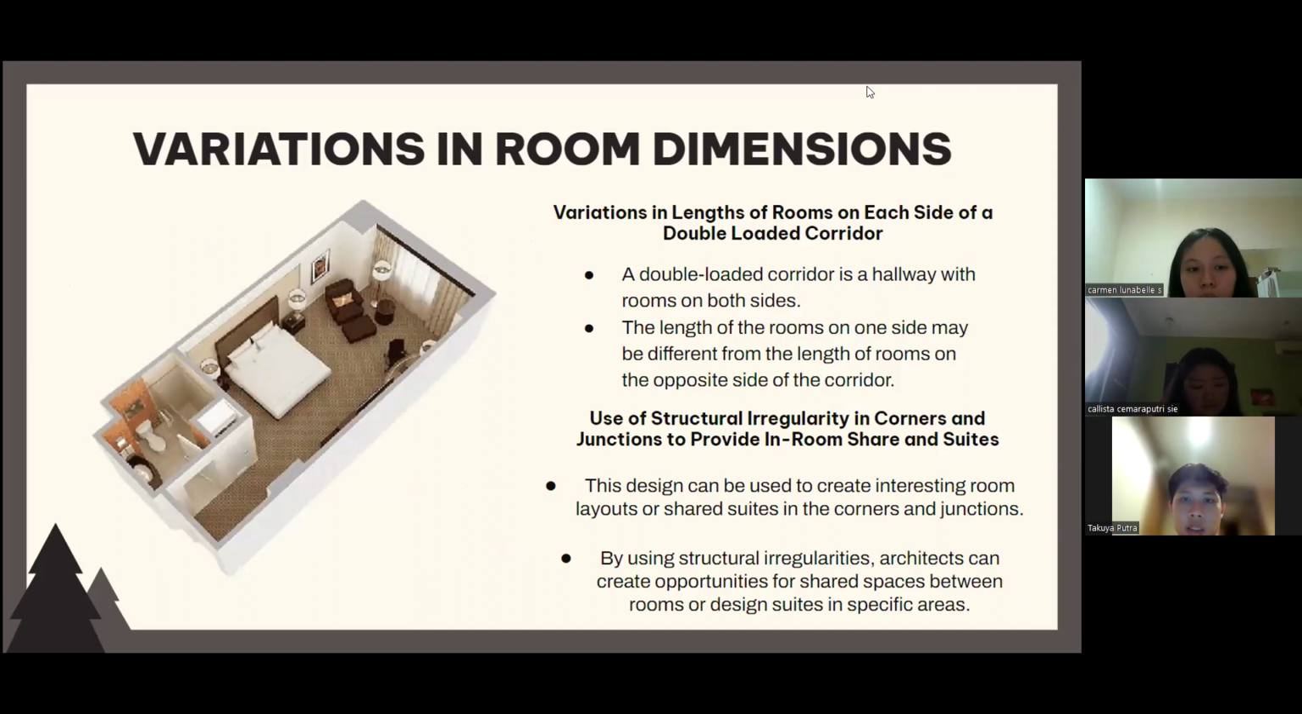There are also variations in length of rooms on each side of a double-loaded corridor. A double-loaded corridor is a hallway with rooms on both sides. And there is also use of structural irregularity in corners and junctions to provide in-room share and suites. So this design can be used to create interesting room layouts or shared suites in the corners and junctions.